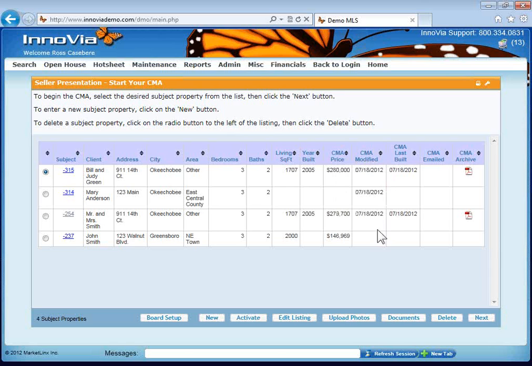The last time that you modified any of your CMAs. The last time that you actually built it, so when you got to that last step and you actually built the CMA, it'll record that date as well. If you've emailed it out to anyone, it'll record the last time you emailed it. And then you'll see this little CMA archive button here.